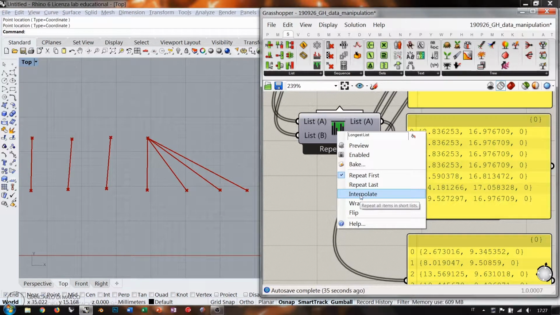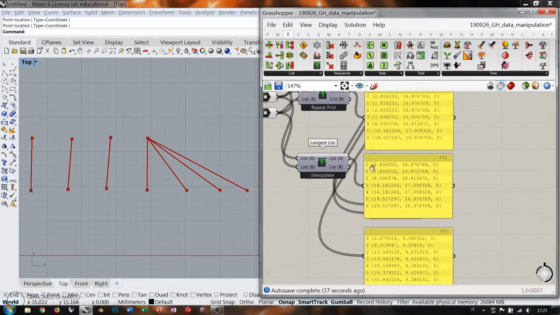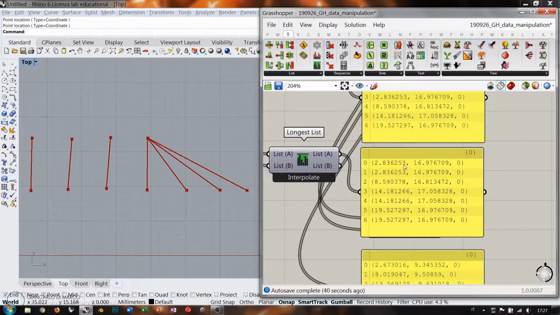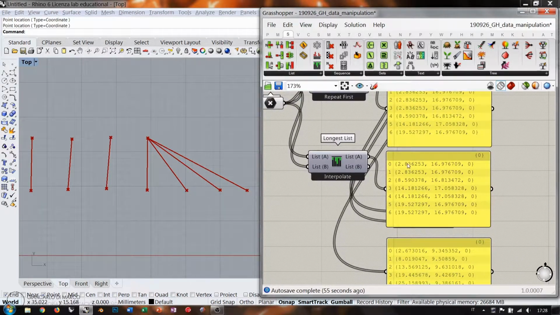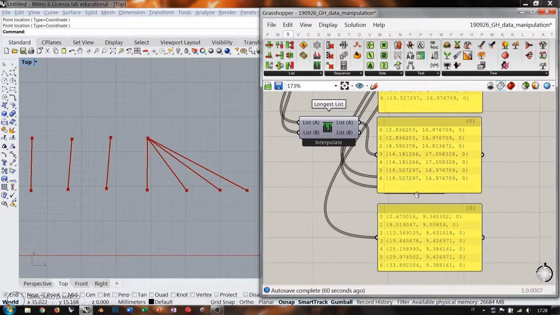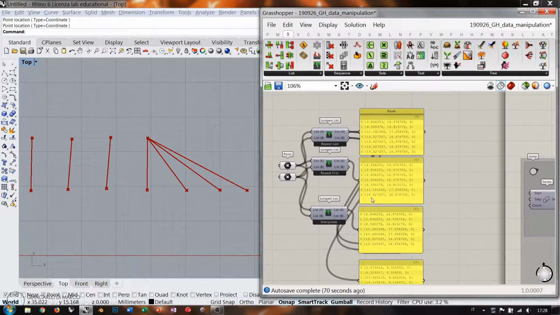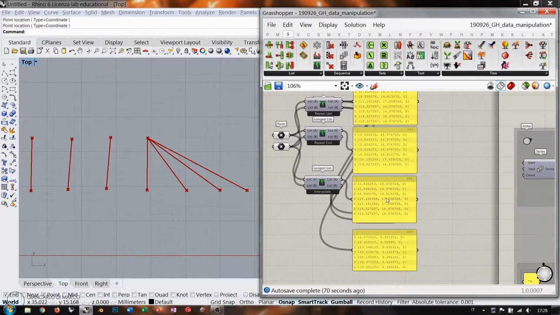Now interpolate is something that is very interesting, because interpolate tries to repeat the items according to the length of the longest list. So it's like stretching the shortest list in order to make it as long as the longest list. So you can see that in this case Grasshopper is repeating 2 times the first item, once the second item, 2 times the third item, once the fourth item, and so on. Okay, so you see that there is 2, 1, 2, 2 in order to have 7 items like in the longest list.